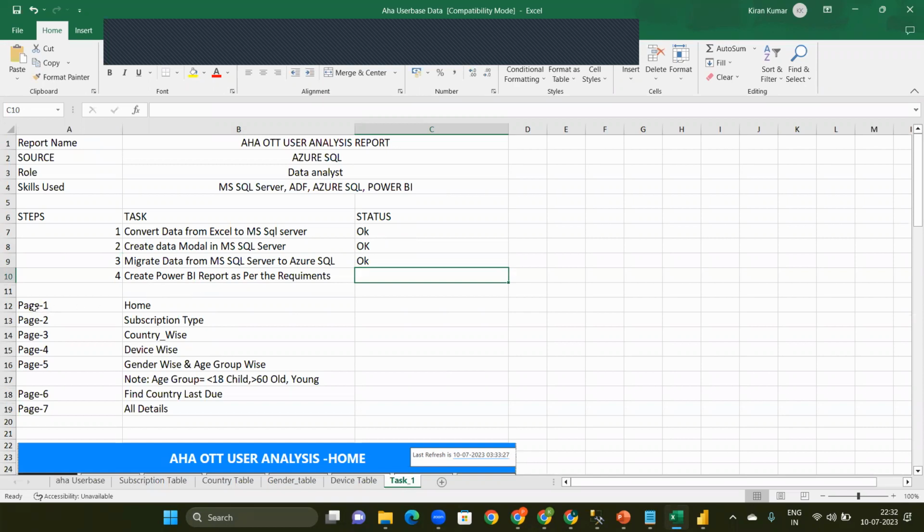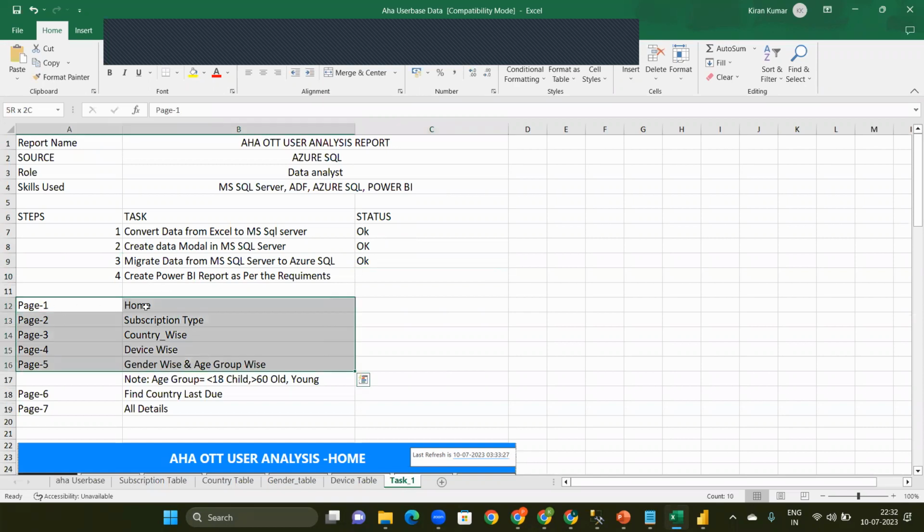Actually, they give us some pages: the home page, subscription type page, and also the country page, device page, gender and age group page. Here, for the age group, less than 80 is child and greater than 80 is old. The remaining others are young. They have one more page, to find country wise last due and all the details.